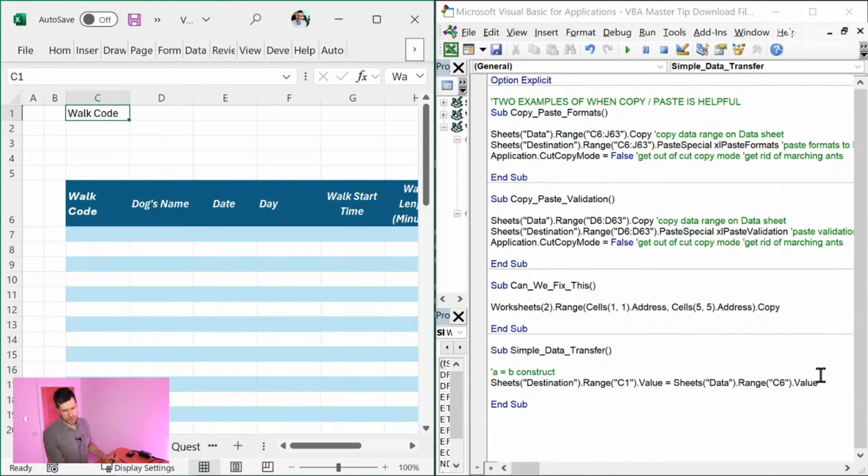This is important. It's important, this construct, because it's so much more efficient than doing copy paste. Copy paste is resource intensive. It's going to take time. This is super slick and powerful. The links are in the video description below for follow-up videos to help you work on this concept. Okay, so this is how we're going to transfer data across sheets.